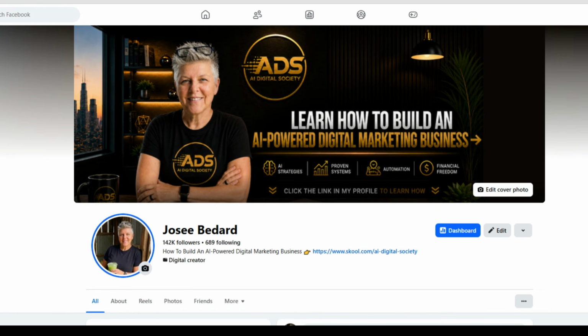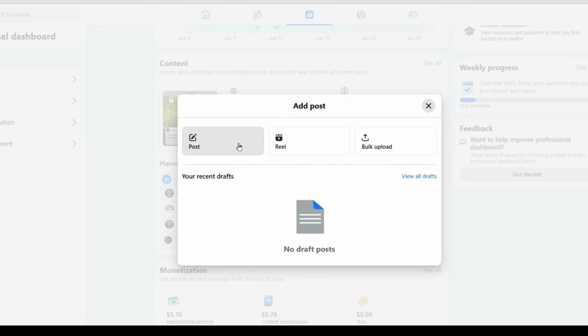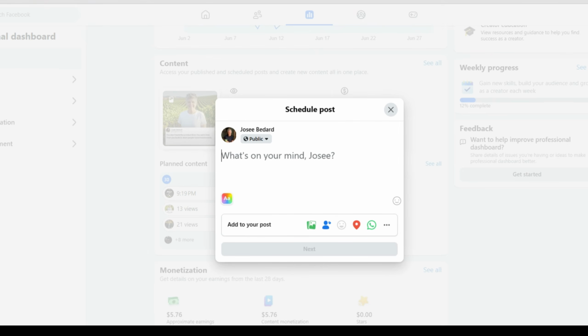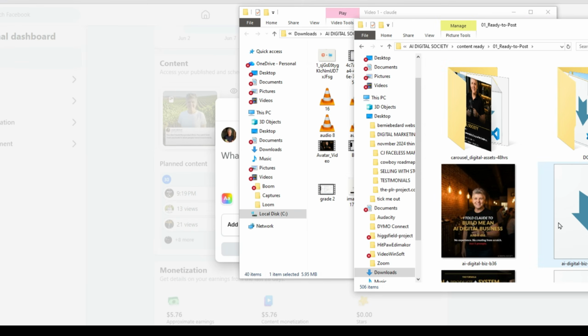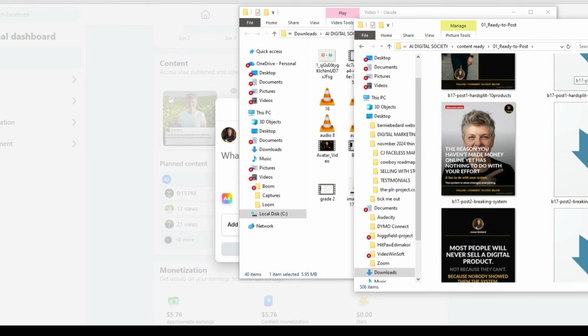Step 7, post to Facebook. Okay, now we post. Let's start with Facebook. I open Facebook in my browser and go to my page, AI Digital Society. I click Create Post. Now I go back to Claude. I copy the caption we wrote and graded. The full post text, come back to Facebook, click inside the text box, and paste it.